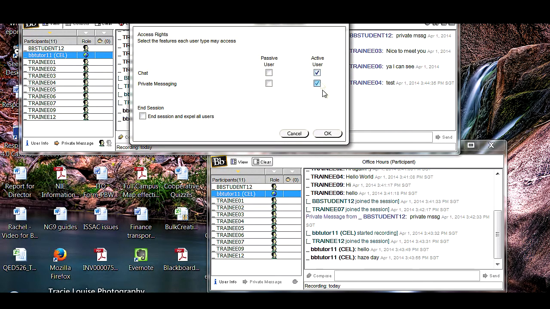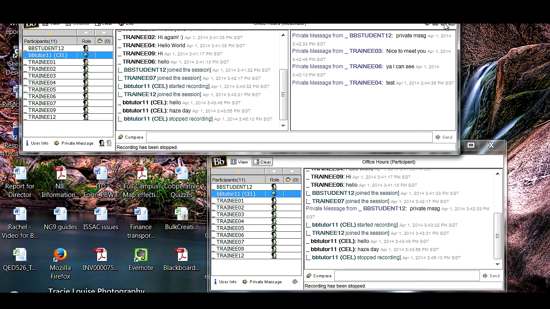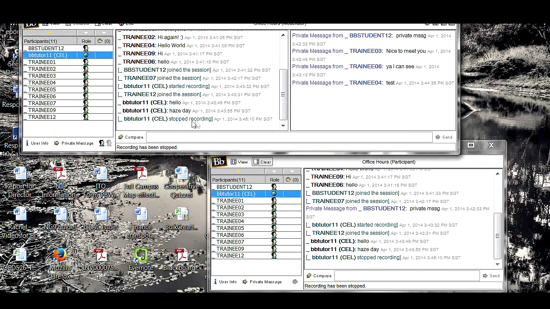Now decide to put back. Okay, click OK, and you should be able to do a chat. Let's say I'm satisfied with the discussions, I can actually do a stop recording. When you click on stop recording, you see this message show stop recording.